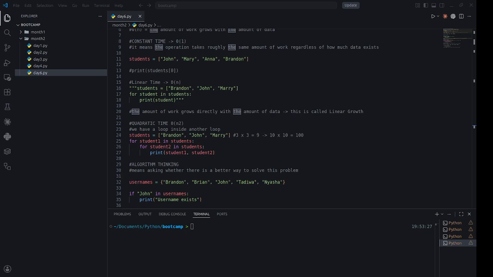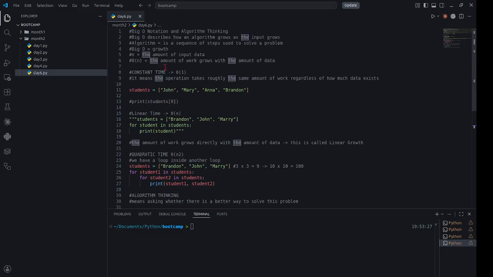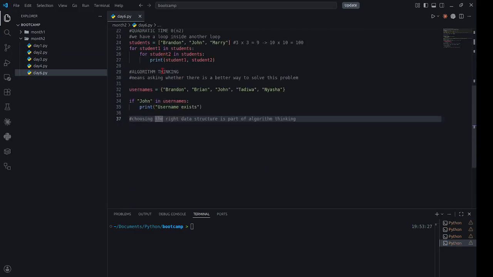Okay, if that's the case, then today I wanted us to only look at big O notation and algorithm thinking. So tomorrow we are going to work on our first algorithm, which is going to be the searching algorithm.